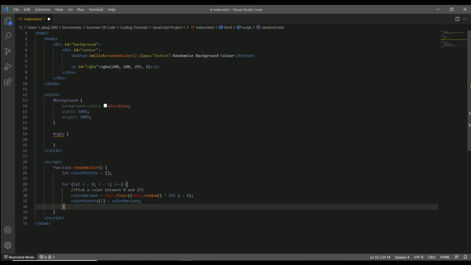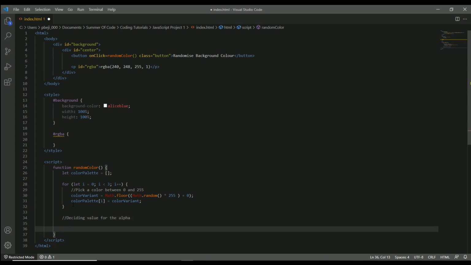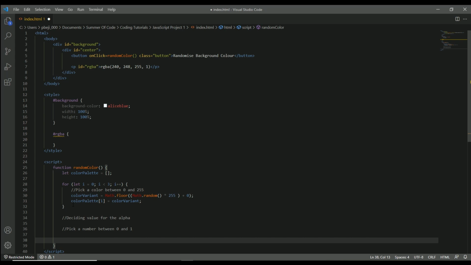Now, the alpha variant, as I said before, is quite different from the RGB because the RGB is from 0 to 255, whereas the alpha is between 0 and 1. So we don't want to apply the same for loop to the alpha variant. So for deciding the value for the alpha, we're going to pick a number between 0 and 1. And we know that the color palette right now has gone up to the value 2. So we're going to do the next one at position 3.